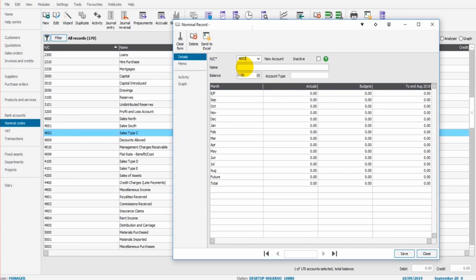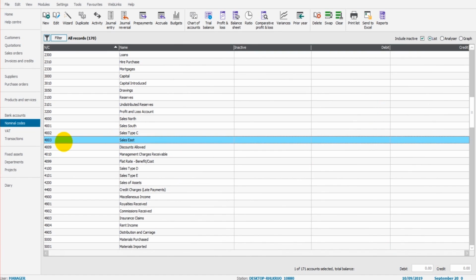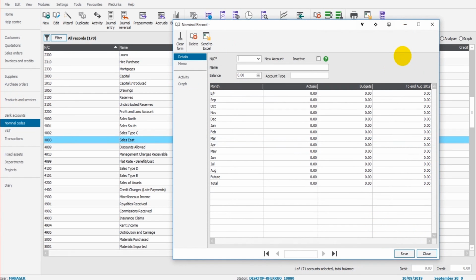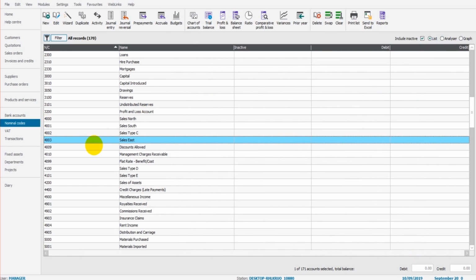So if we do 4003 in the name, we will put sales east. Click save. You'll see that that nominal code 4003 sales east has been added to the software. So it's very straightforward. Just click new, fill in the details and click save. If the nominal code is already being used, then it will tell you so. You can't have duplicate nominal codes.